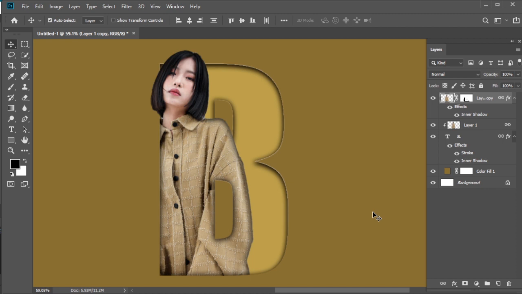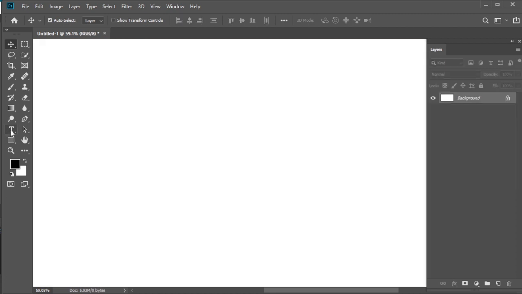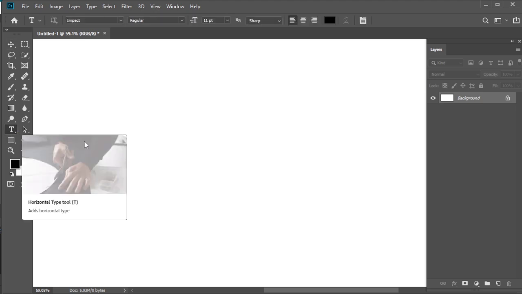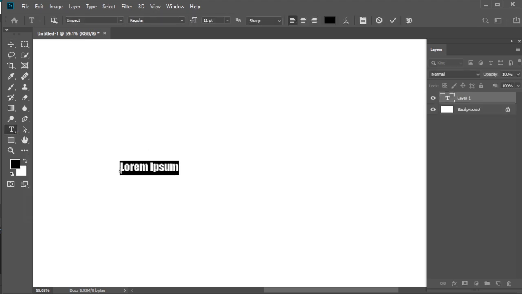Hey designers, let's create this image text manipulation in Photoshop. Pick the text tool. Write the letter here. Increase its size.